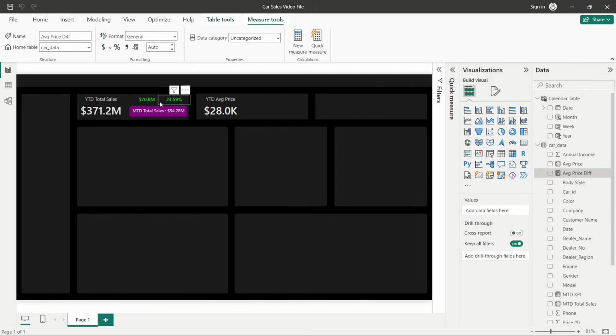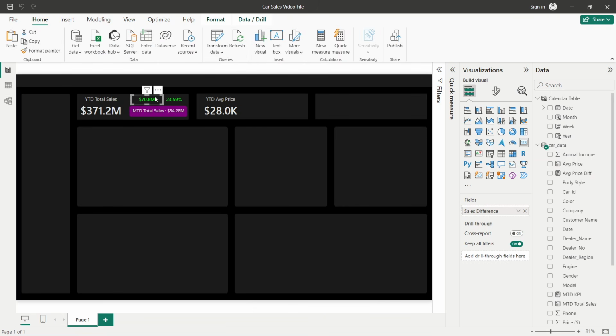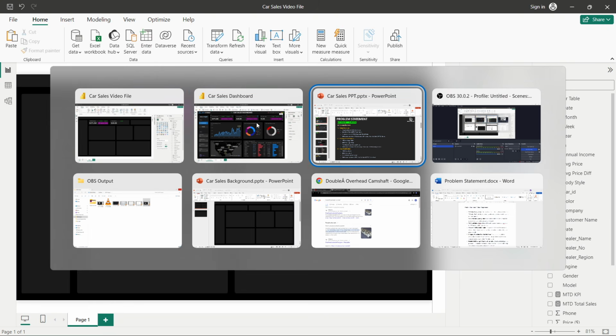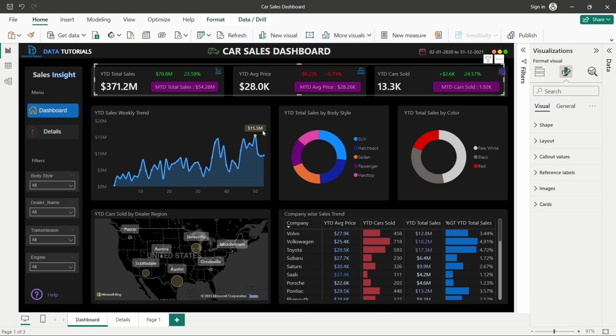And close this. Now I will copy this, Control C and Control V, and bring it over here. We'll use the same thing to show it over here. Now I will select this, close this, and here we have to show the average price difference. So now you can see it's 223. Let's see if the value is correct. One second. Okay, so that is correct.